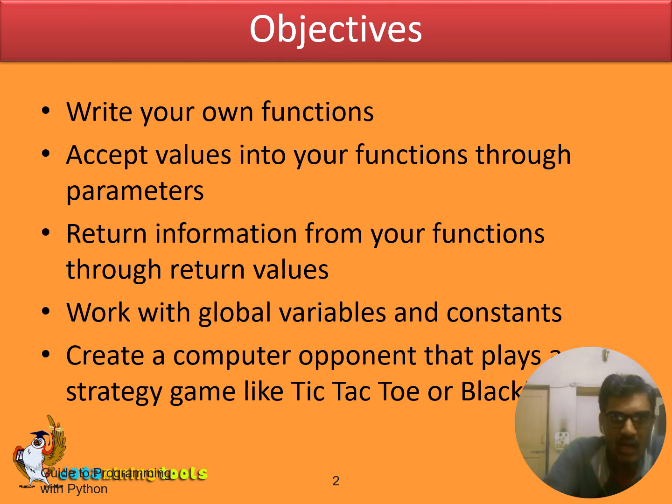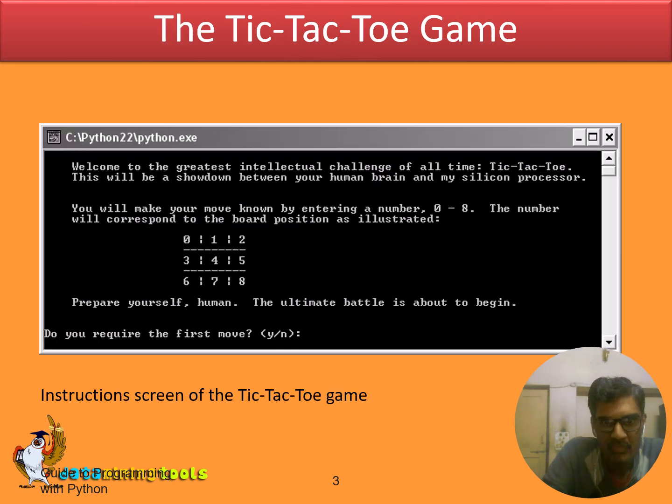You will learn how to accept values into your functions, how to return values from the functions, work with global variables and constants, and look at the example of a static game like tic-tac-toe to see how you can program it functionally. Next, tic-tac-toe.